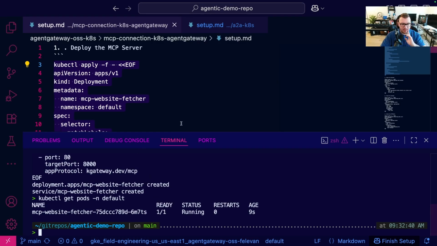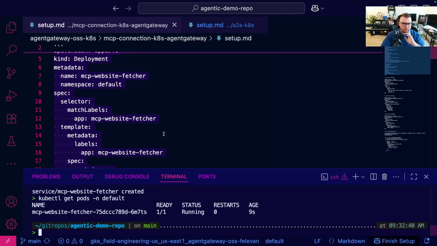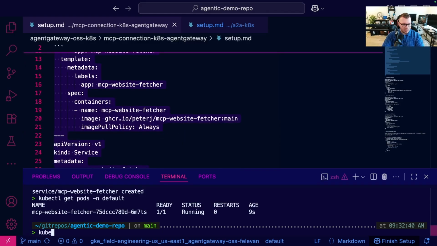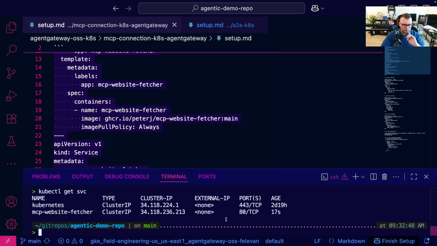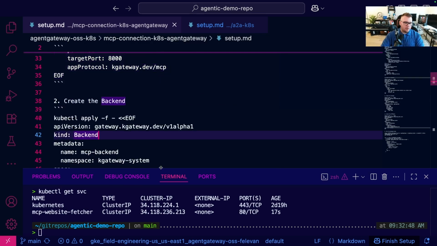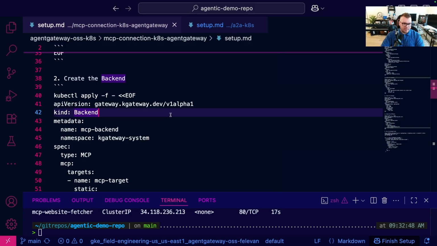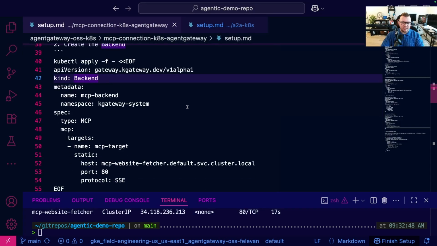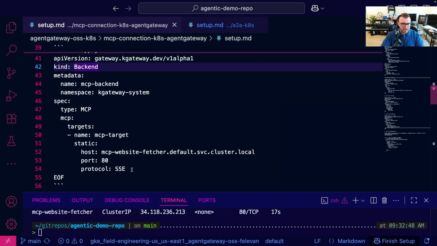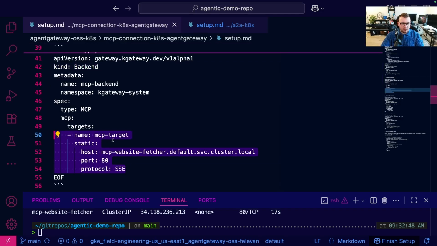Oh, okay, actually, that was up a lot faster than I thought it was going to be. All right, so that's deployed, and then the service is deployed as well. All right, here we go. Now what I'm going to do is create a backend. This backend is essentially how we tell the gateway where to route to. In this case, we're routing to this MCP server, specifically to its service, over the SSE protocol.